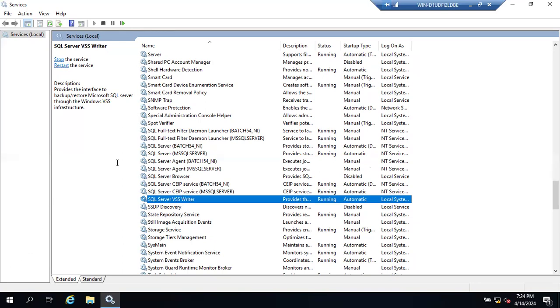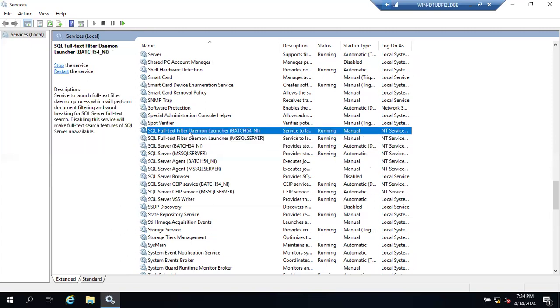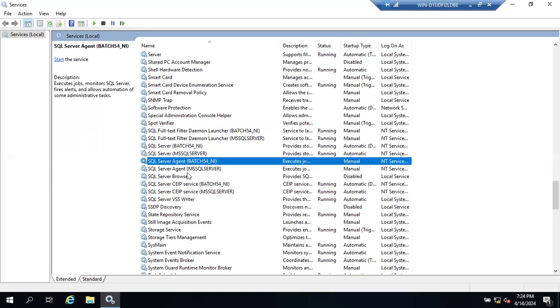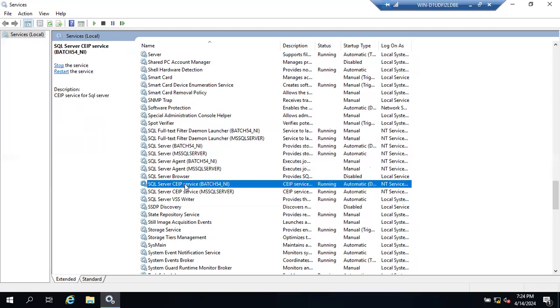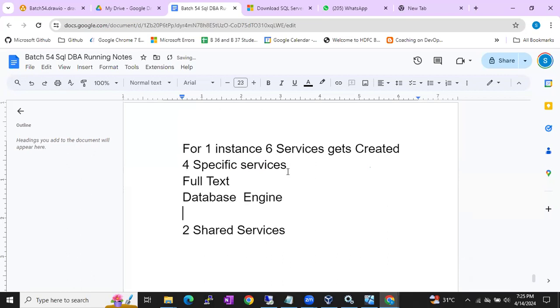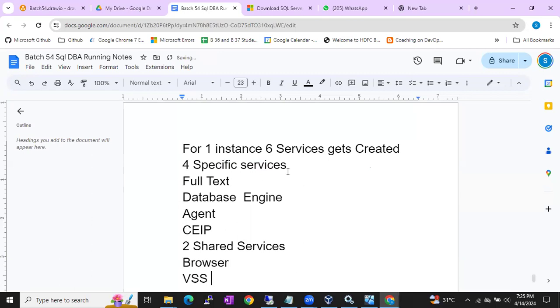So now if you check the named instance, this is the named instance full text service, this is the named instance main database engine service, this is the named instance agent service, and this is the named instance CEIP service. So when you install the first time, you will get 6 services. Out of 6, 4 are specific. What are those specific services, guys? Full text, database engine, agent, CEIP. These are the 4. And what are the 2 shared services? Browser service and VSS writer service. These 2 are shared services, guys.